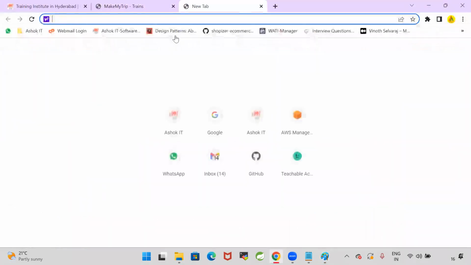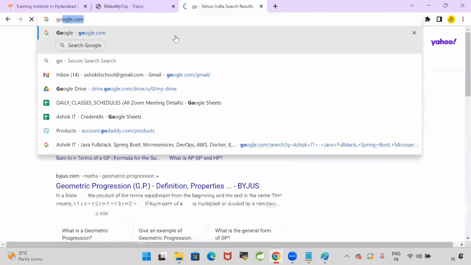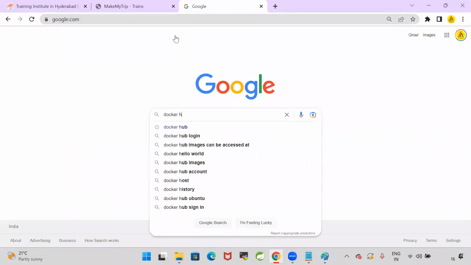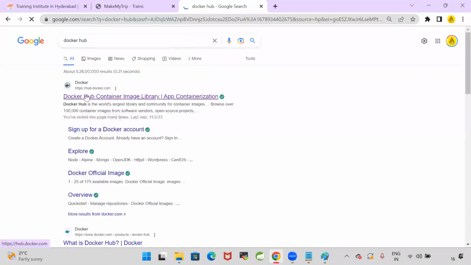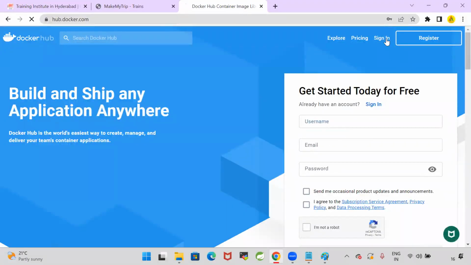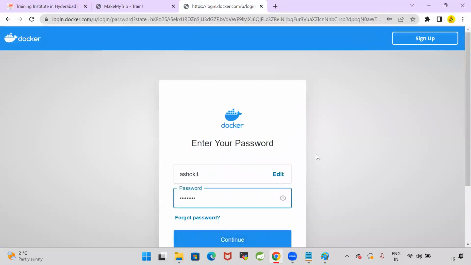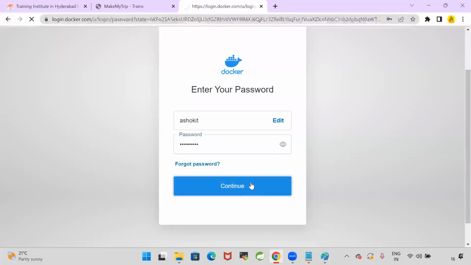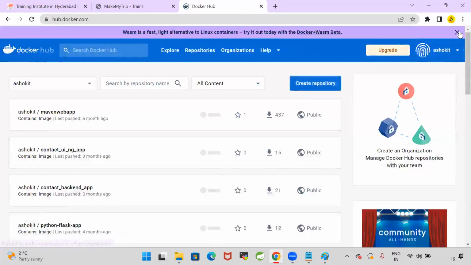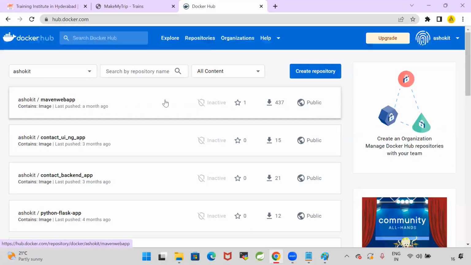Now see here, the Docker Hub website is available at hub.docker.com, the image library. You can create an account in Docker Hub, and it is free of cost. I have an account in Docker Hub and I have stored several images there. The projects we build, we create as Docker images and store them in Docker Hub.